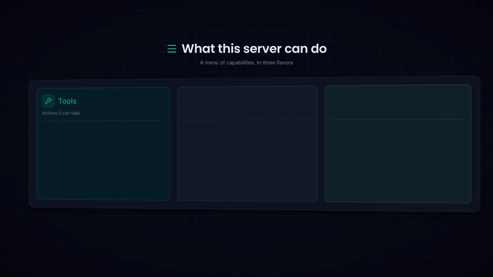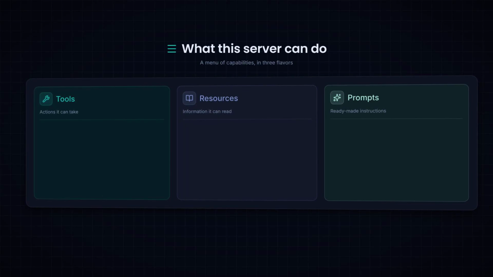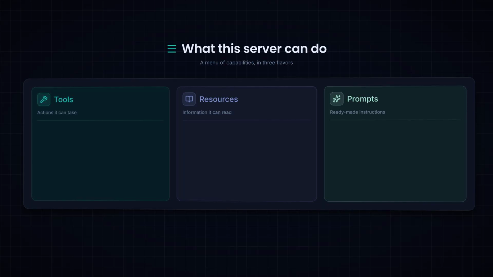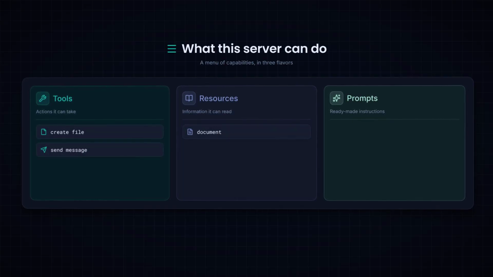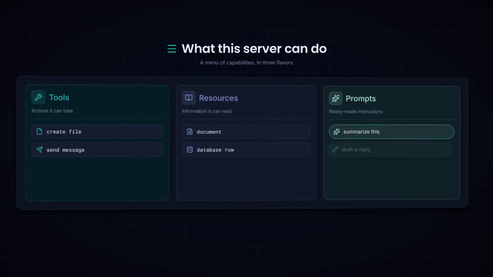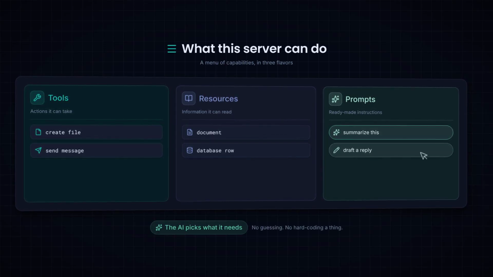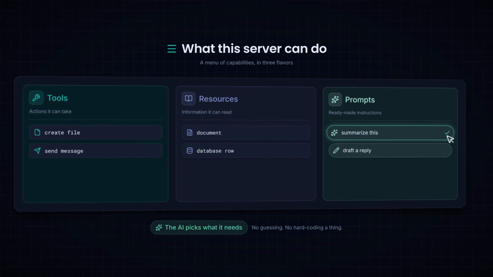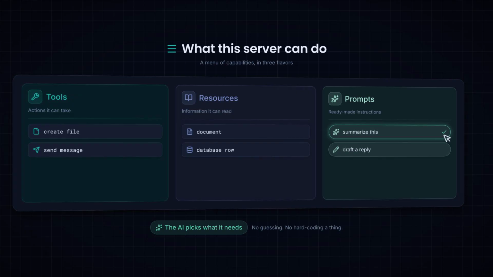Each server hands the AI a menu of what it can do, and that menu comes in 3 flavors. Tools, actions it can take, like create a file or send a message. Resources, information it can read, like a document or a row from a database. And prompts, ready-made instructions the tool suggests for common jobs. The AI reads the menu, picks what it needs, and the server handles the rest. No guessing. No hard coding a thing.